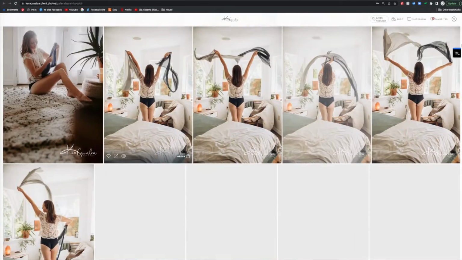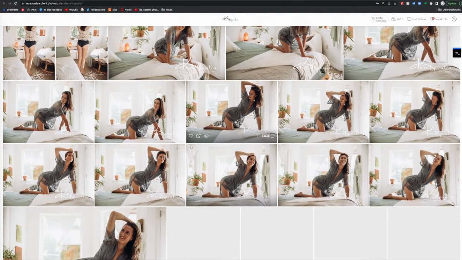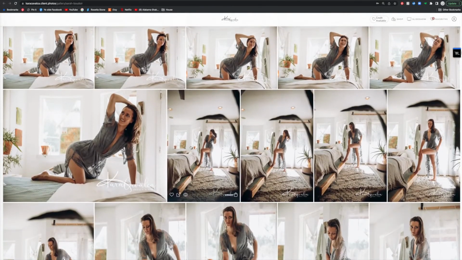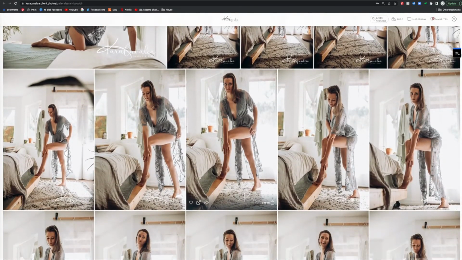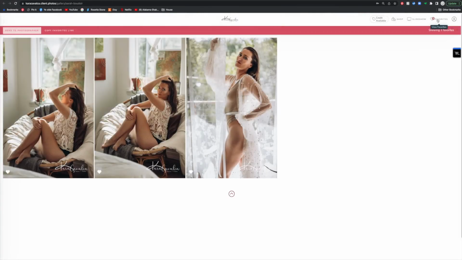So you can just go through, absorb everything, look through all of your photos. You can come back and do this in multiple different chunks. You don't have to do this all in one sitting. Once you've favorited all your images, you can send them to me. You can copy a link of just your favorites.